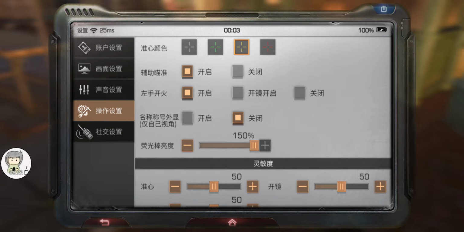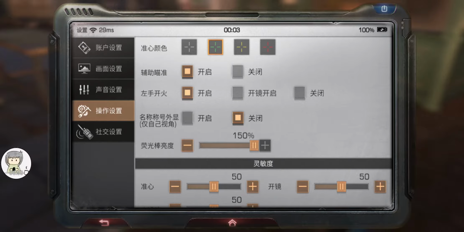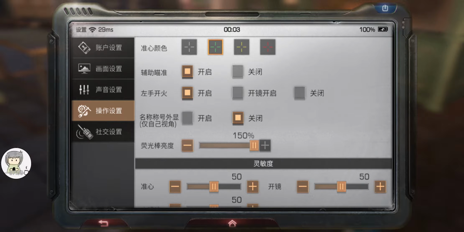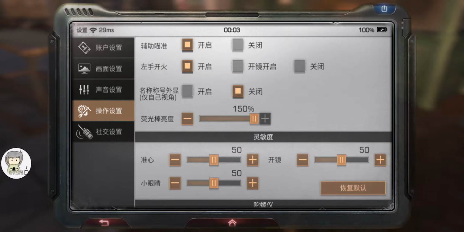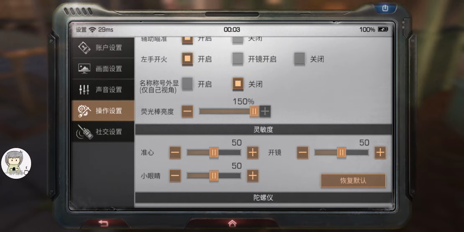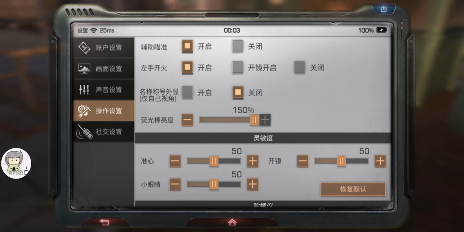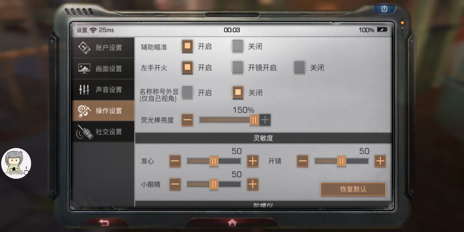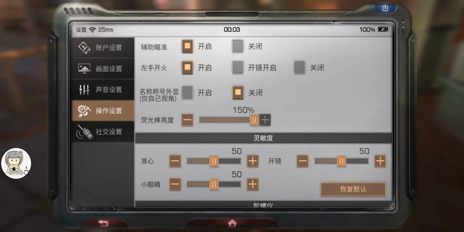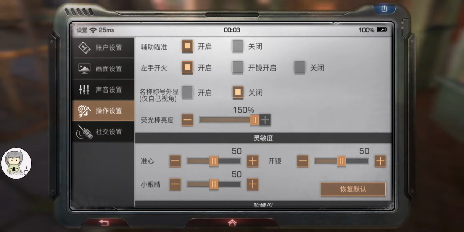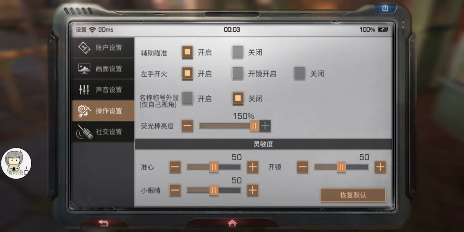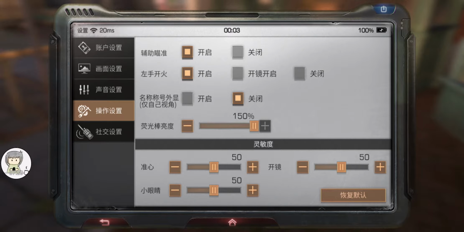This one, obviously, you know what it is, just a reticle color. Now this one is for aim targeting, auxiliary aiming. Well, it helps you with the aim, basically. That's what it said. And then it's just basically on and off.